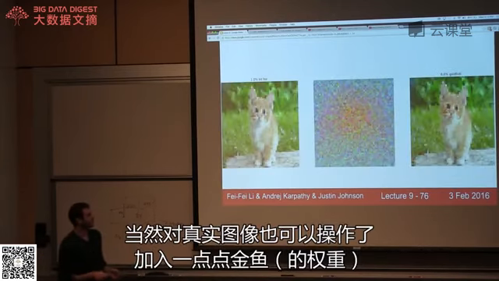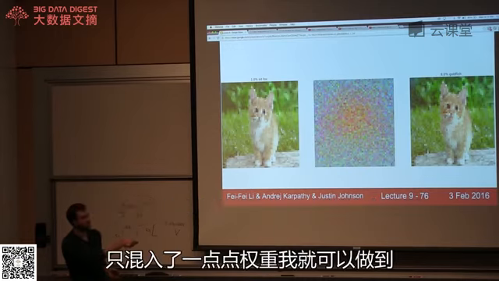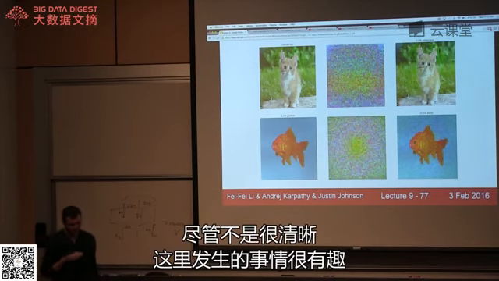I can do this also with real images. I can take this image, add in a tiny bit of goldfish, and it turns out I can make this much more likely a goldfish. I can make the goldfish class the most likely just by mixing in a tiny bit of those weights. I can also do that, for example, with an actual goldfish, and make it a daisy, although this is not as clear.